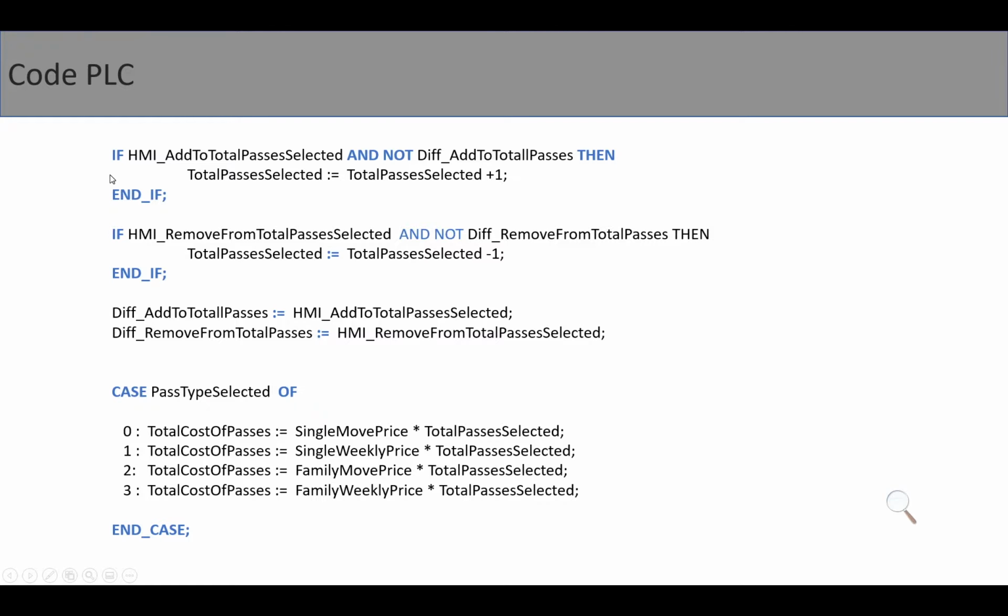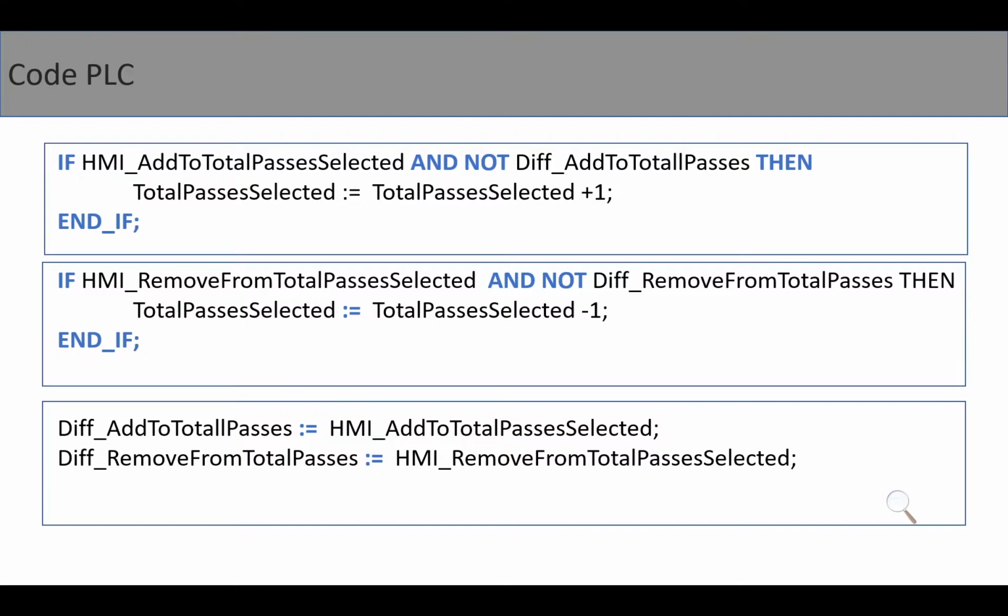The first if statement checks if I need to add, or if the user has selected, add to the total number of passes. The second if removes from the number of passes. And the case statement checks if it was 0, 1, 2 or 3 that was selected as the pass type. Let's look at each section in a bit more detail.